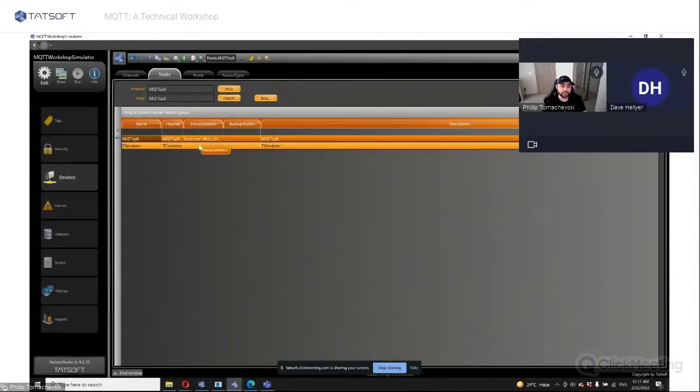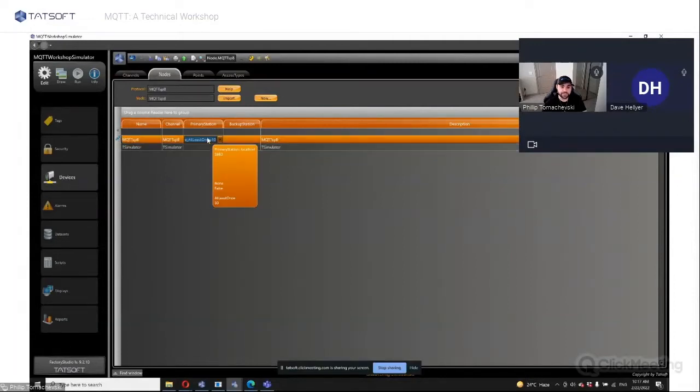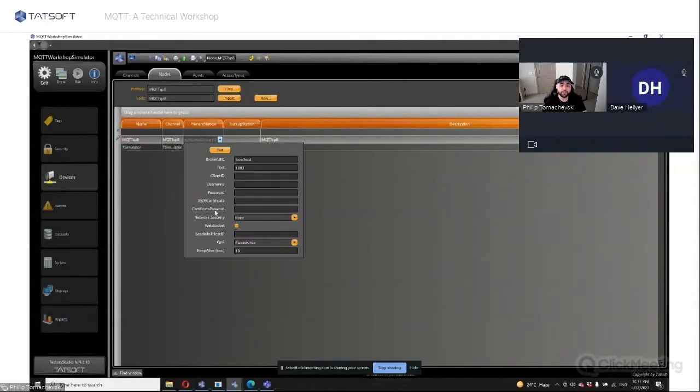But let's talk about simulator. With the simulator, you don't have to do any other configuration. But if it was any other device in the world, you would need to configure the primary station. Primary station for MQTT Sparkplug B is a very simple configuration. A lot of parameters, but very simple.